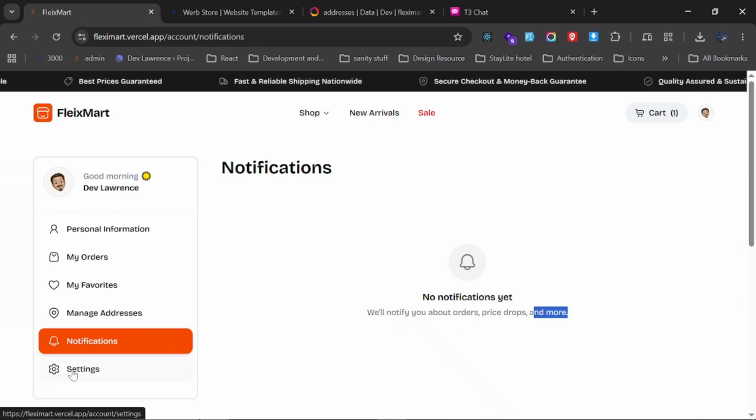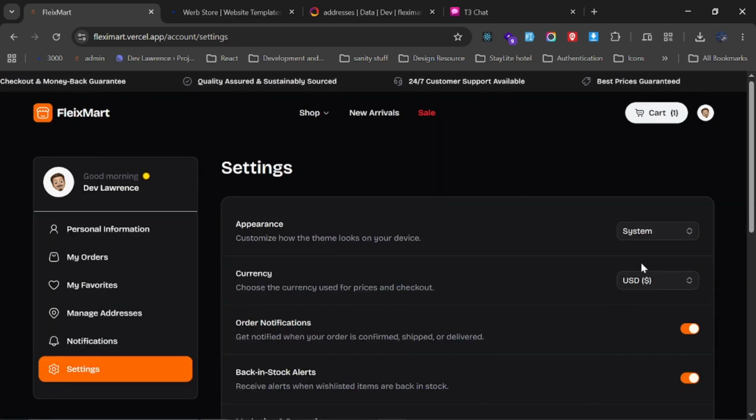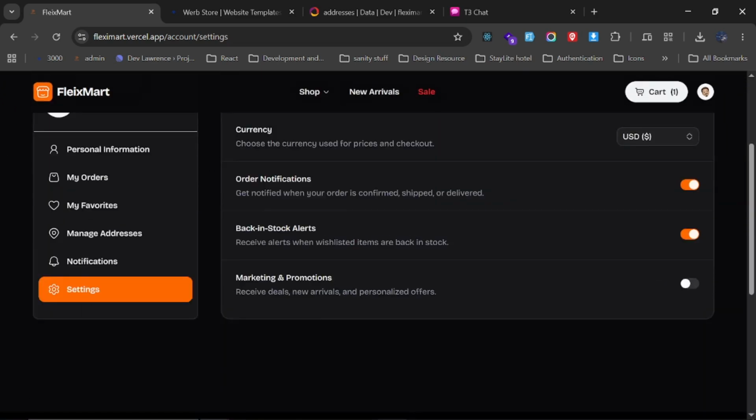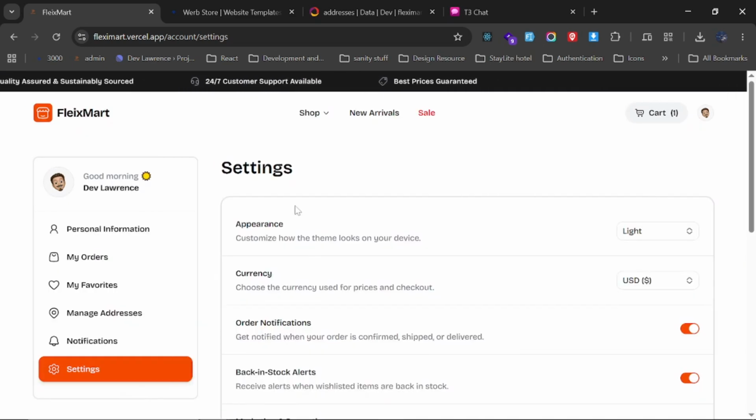So if you go to the settings page now, this is where you have the ability to customize things. Currently we're on light mode, but I can choose to go to my system. You can see that now we're on dark mode, but I just like light mode for some reason for this particular product. Then you can also change the currency. So far we've been using USD.